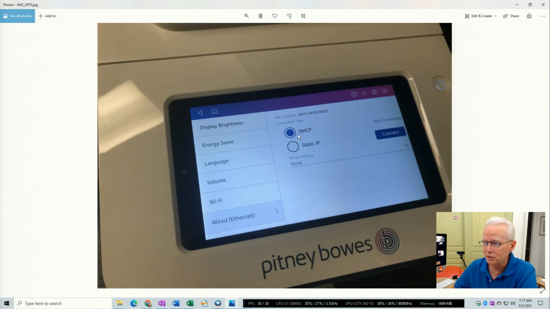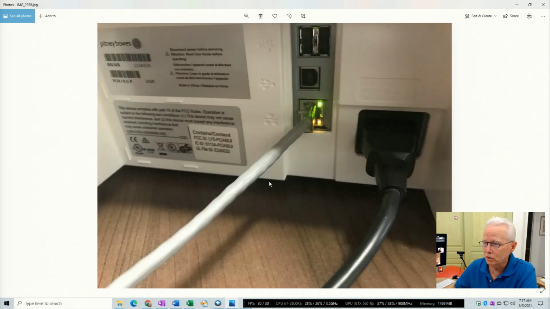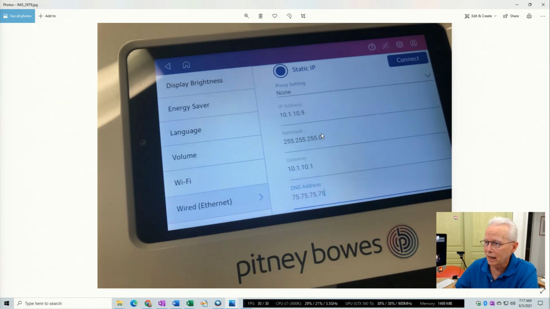It's on DHCP right now, so it's failing to connect. Right arrow key, and this shows the Ethernet connection on the back. It looks like it is connected. It's showing lights flickering. Right arrow again. So I put in a static IP address. This is the same static IP address I had before.